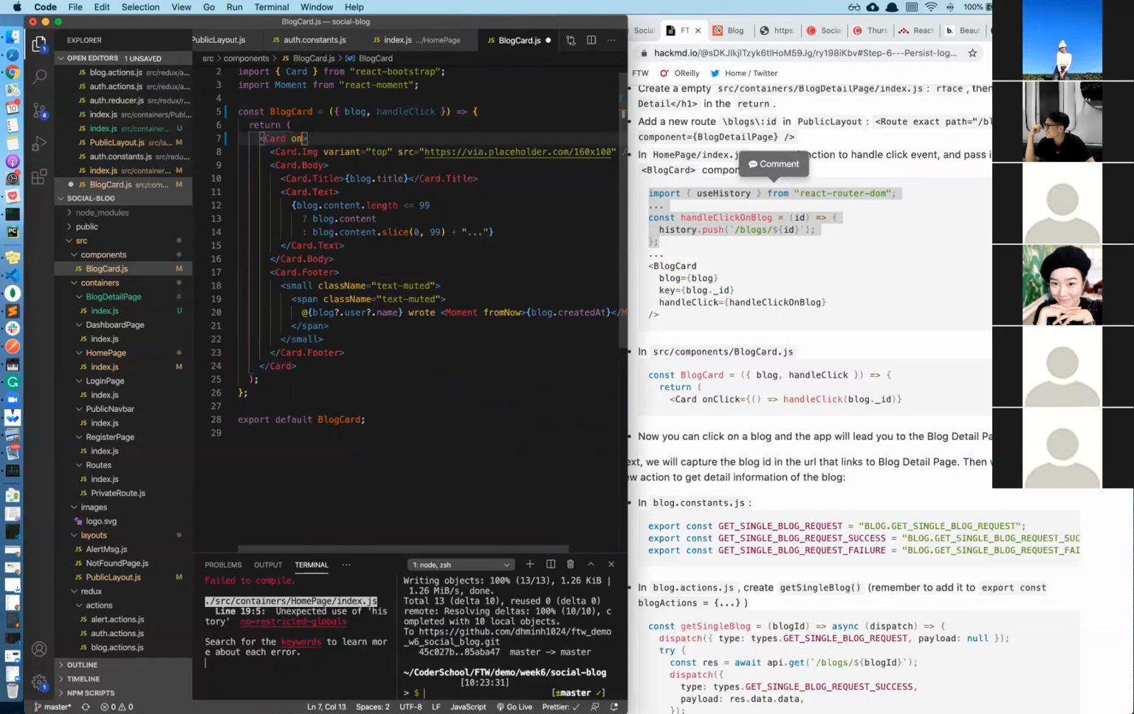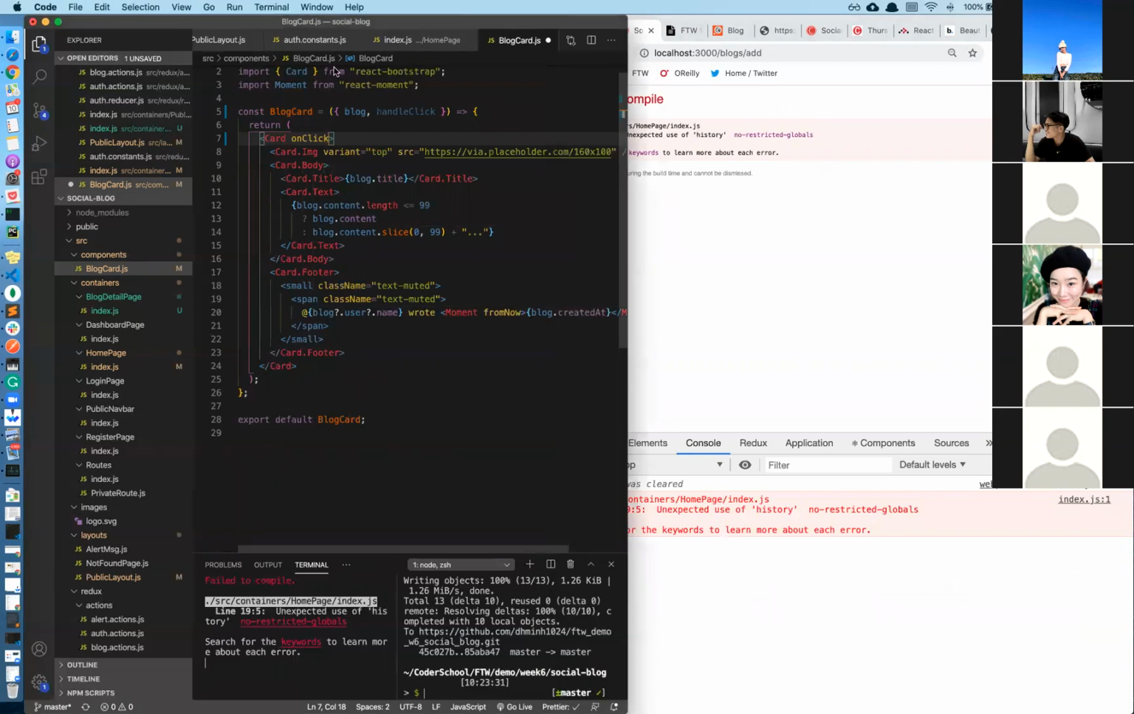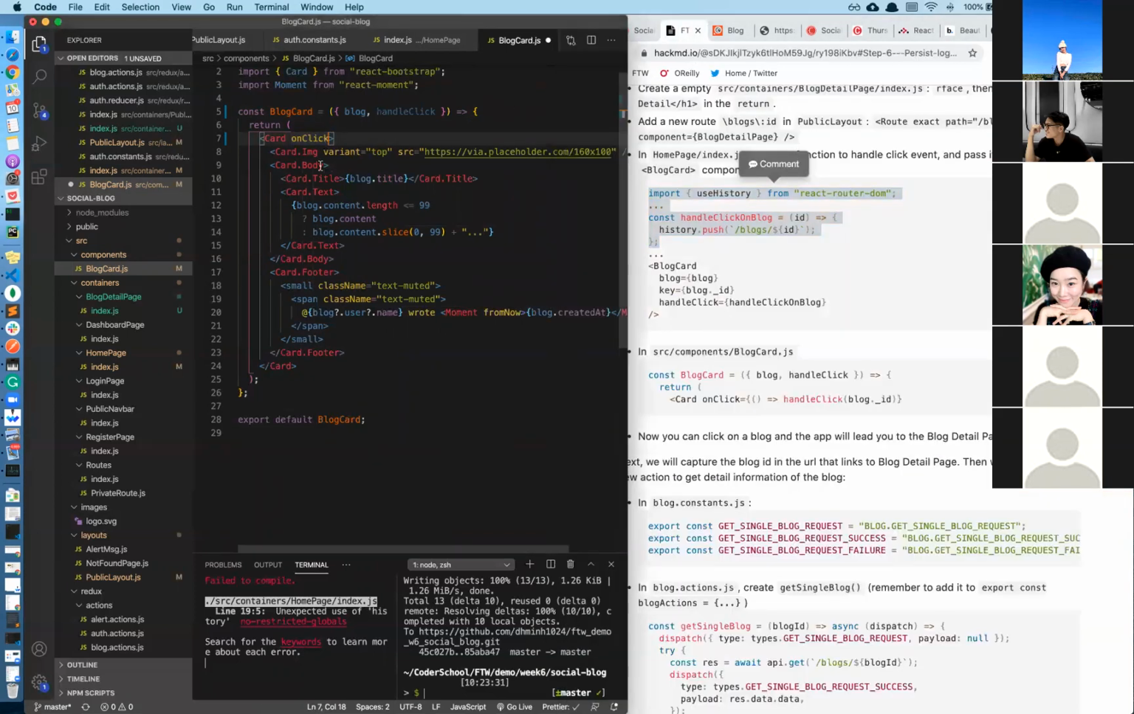If I add it here, it will cover the whole card. So whenever people click anywhere on the card, it will trigger this function. But some of you might not like it, because in some designs you might have some feature on this card, so you don't want the onClick event to cover the whole card. You might create a button inside the card to handle this event. It's based on your design.